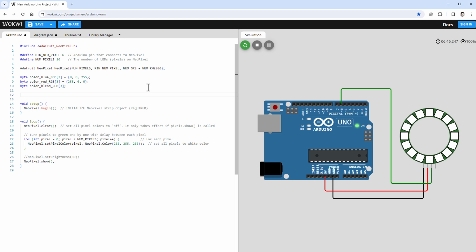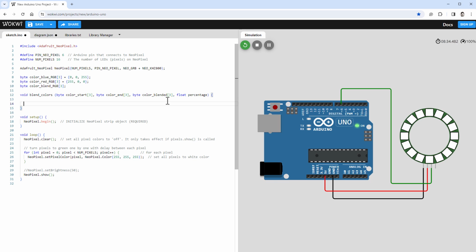I will create a custom function that will not return anything, and let's call this blend colors, and I need to provide a few parameters. The first one will be a byte array that will be called color start, that will be the starting color. Then I need a second parameter that will be the color end. I need a color blended that will store the blended color, and I need to know how much I want to blend between the start color and the end color. So let's have one more parameter called percentage, and that should be fine. So I'll create our function.